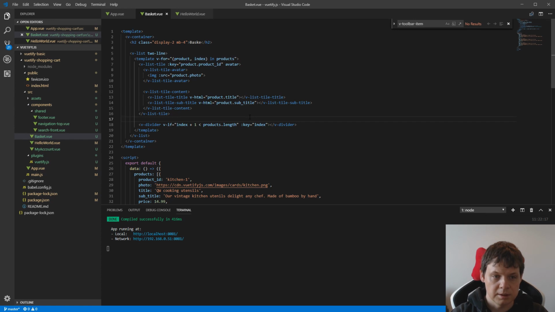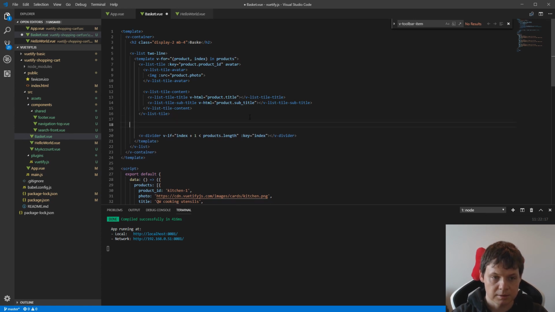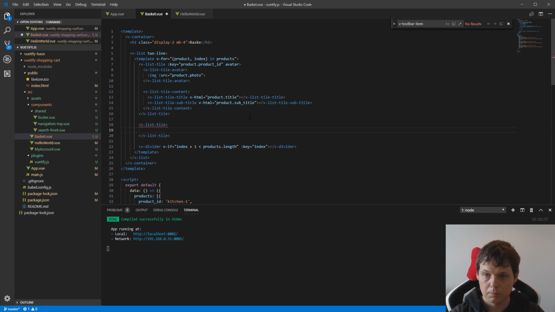The next is we need to see the prices, and we need to illustrate how we can change the quantity if we want this. For this I need a text field, and for the 2 others I need just a v-list-tile. So let's continue. V-list-tile, and I need the product price and dollar.